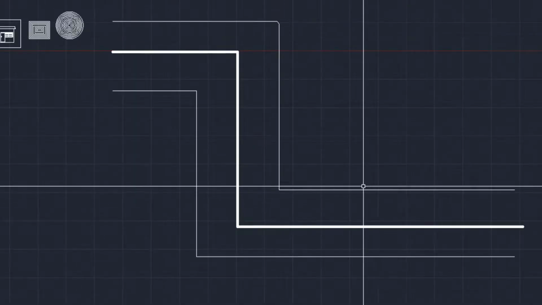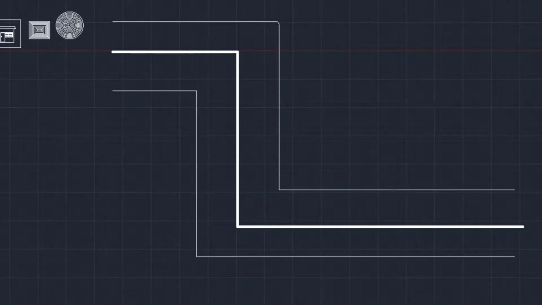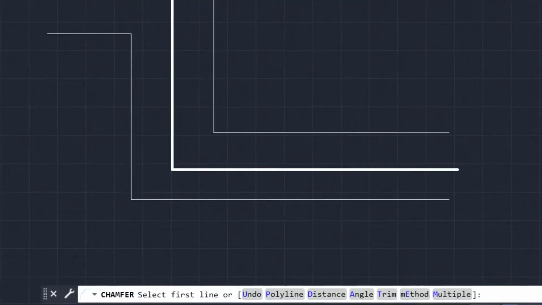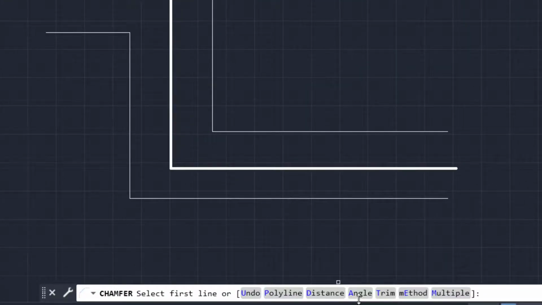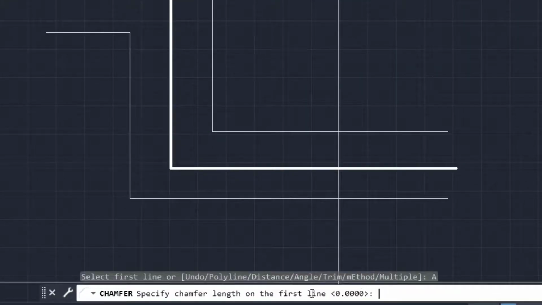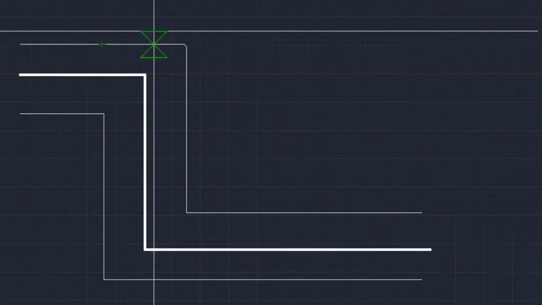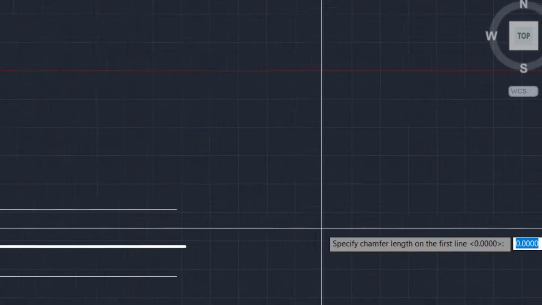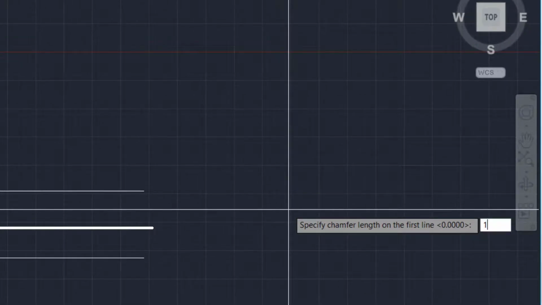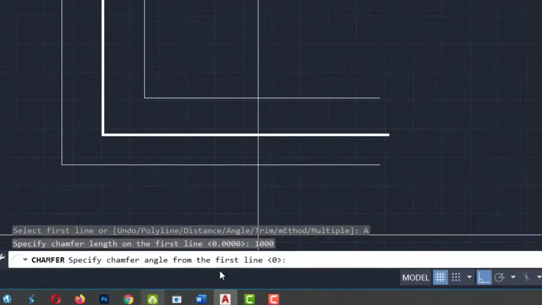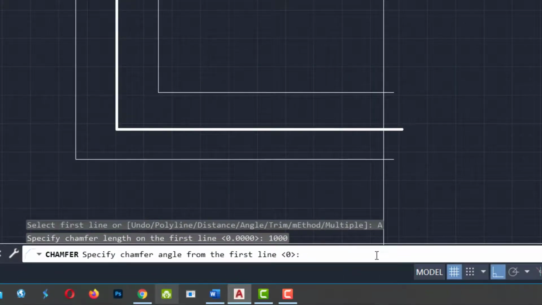So let's try other methods of chamfering and also see. So when I click the chamfer tool, we can decide to use the angle instead. So it says specify the chamfer length on the first line. So the length of the chamfer on the first line. So let's specify a distance. Let's say a distance of 1000, and it says we should specify the chamfer angle. So let's use an angle of 45 degrees.